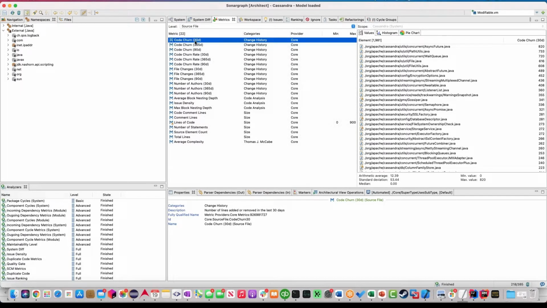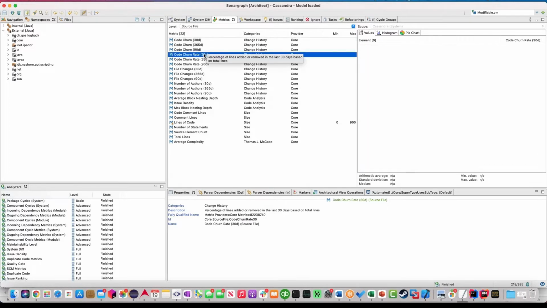And here we have all the metrics: code churn 30 days, so how many lines were changed in the last 30 days. And the winner is async future with 820 lines changed. We can also compute the code churn rate.